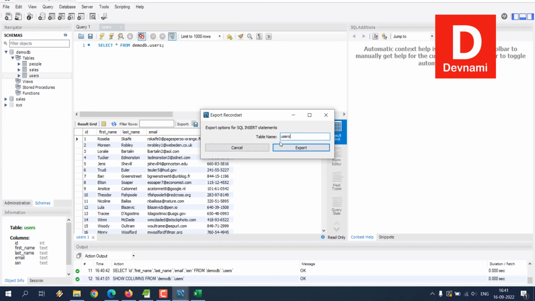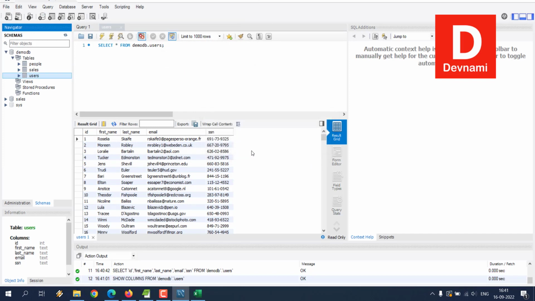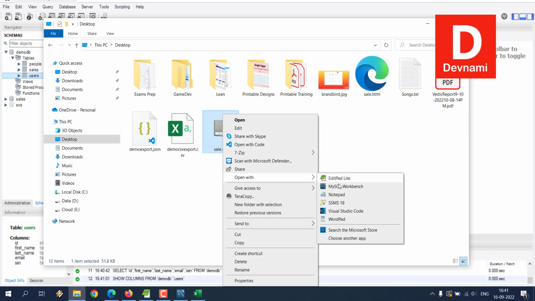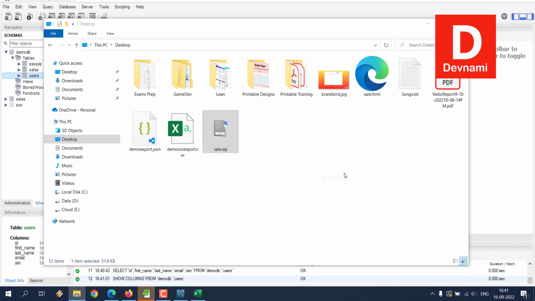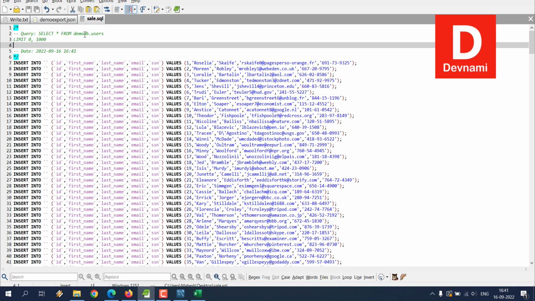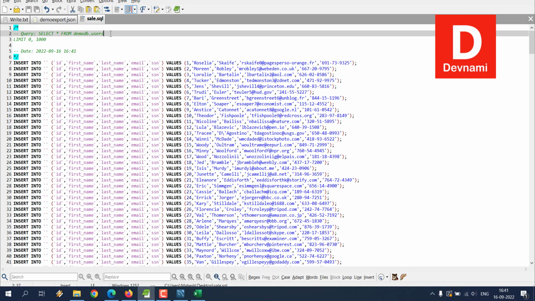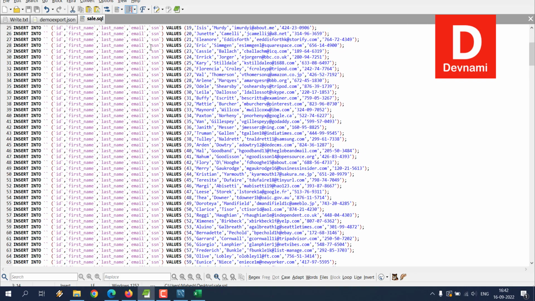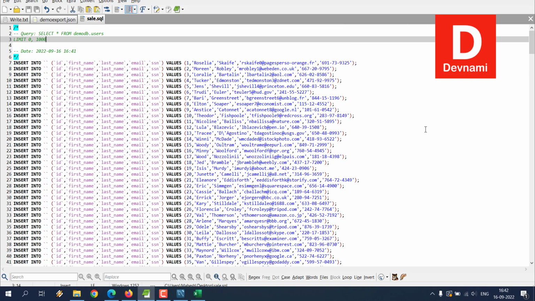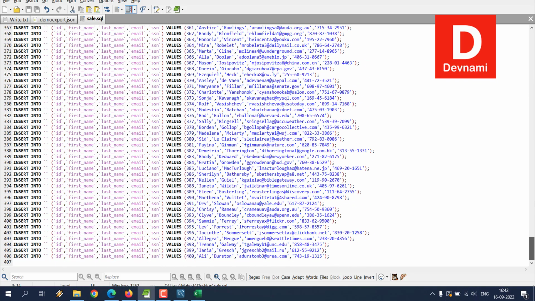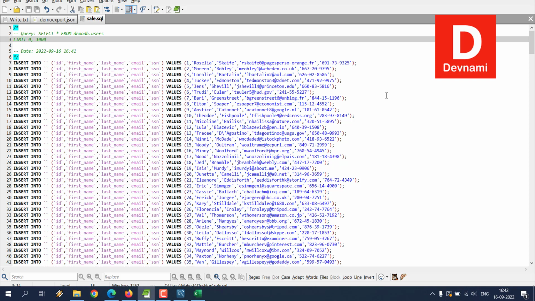Let's name the table users, right? Now it's exported. We can look over here, and this file I can open with, let's say, EditPad, and we have the file. Now here you see at the top there is a comment that it is exported from our demodb.users, and up to 1000 rows it can export. It has managed to export properly all the values that we have in our total 400 rows database table.